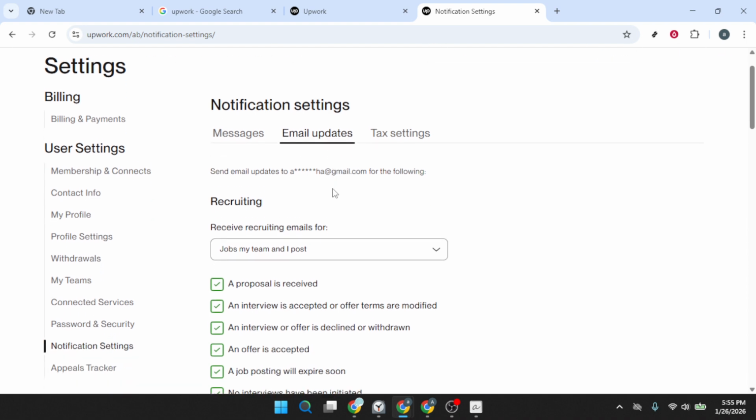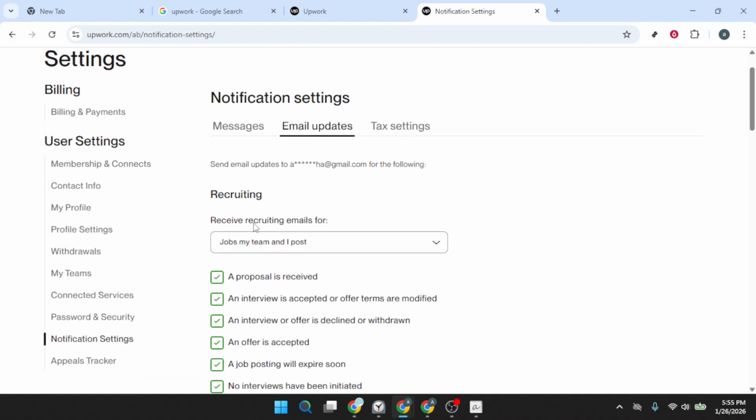Under Recruiting, select the types of recruiting emails you want to receive. You can also decide the scope of these messages, choosing whether they should apply to only jobs you post or to jobs posted by you and your team. Pick the option that matches how you manage hiring on the platform.